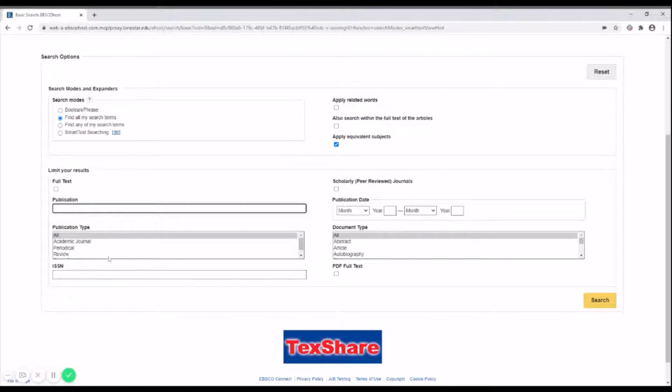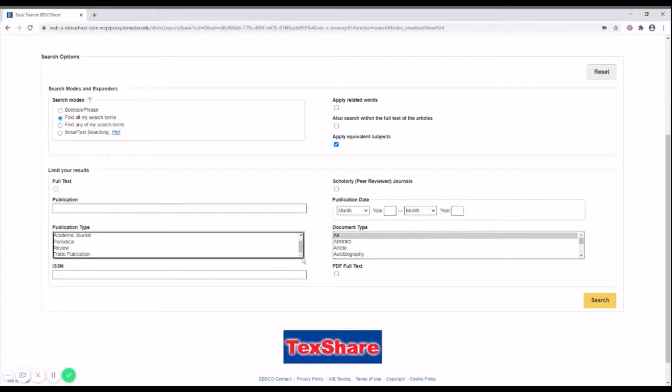Below is publication type, and we have multiple. We have all, of course, if you don't want to select anything in particular. Below it, we have academic journal, periodical, review, and trade publication. If you know which type you want, for example, if you want to find an article from a periodical, such as a magazine, you can click on periodical. If you want to select more than one, you can hold down your Control or Command key on your keyboard and click the ones you want. To deselect, you can just click on anything at random.